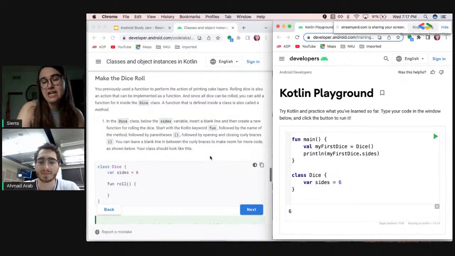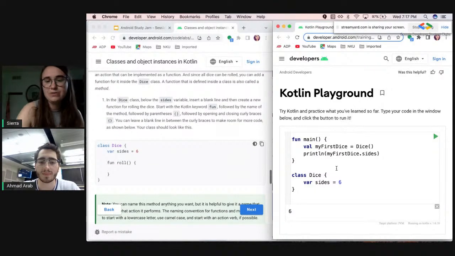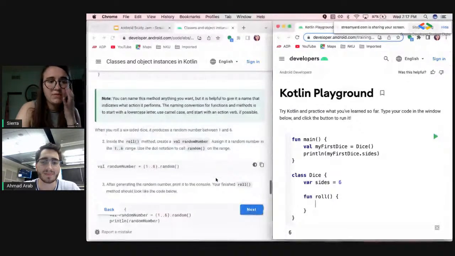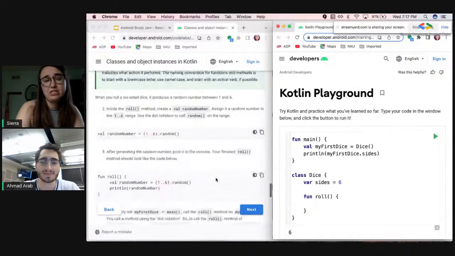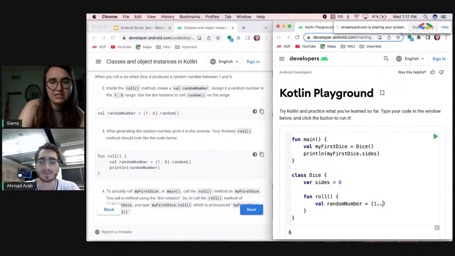So now we're going to add that functionality that we talked about. All dice have similar functionality. They can all roll. So inside our dice class, we're now going to add a function. Use our function keyword, fun, and a function called roll. And again, curly braces, just like we learned how to make a function before. Inside that, we're going to create our val random number equals, and this time, instead of defining our range separately, we're just going to do 1..6 and then random directly onto that. And then we can print that out.